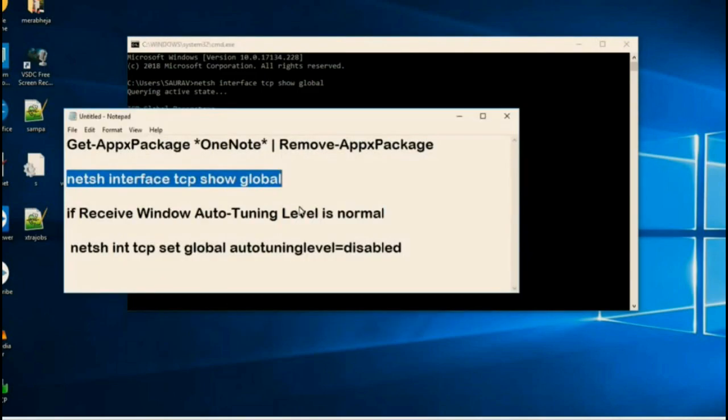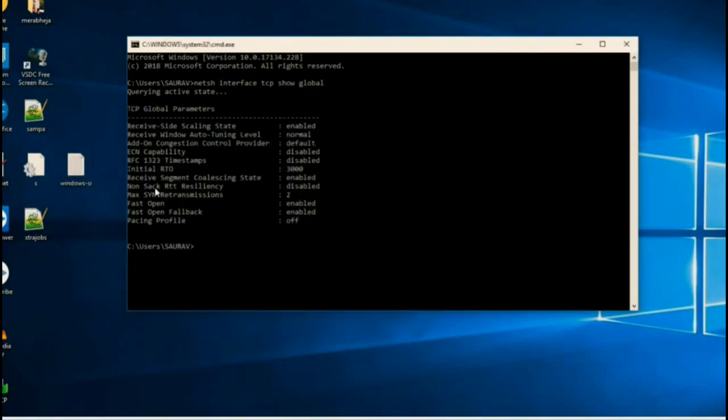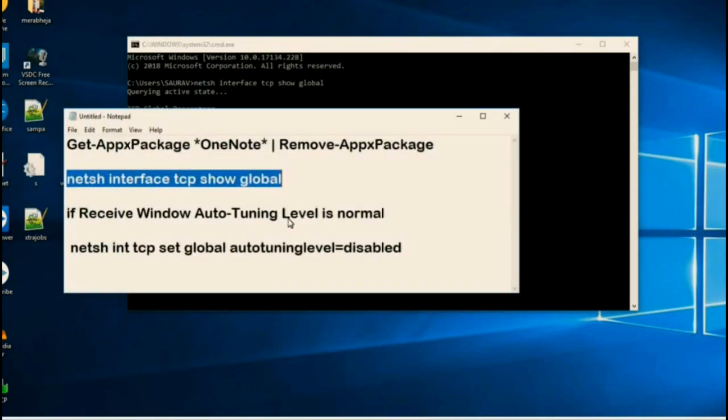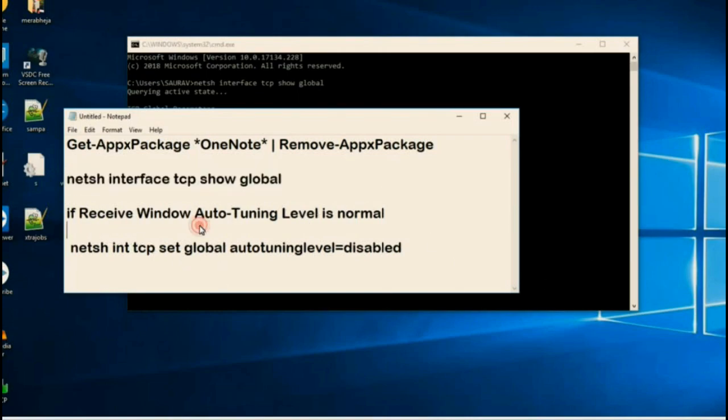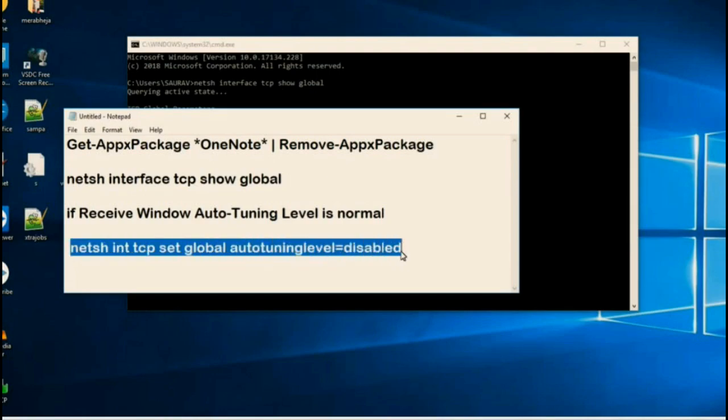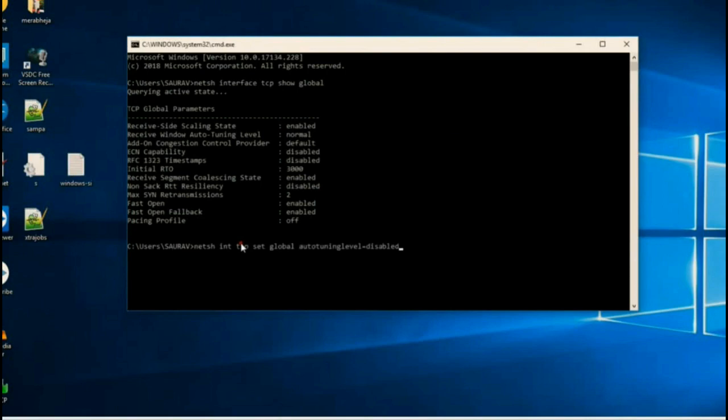After pasting this command and entering, if the receive window auto-tuning level is normal, you have to type netsh int tcp set global autotuninglevel=disabled, so that the receive window auto-tuning level is disabled. After pasting these commands, you have to press enter.